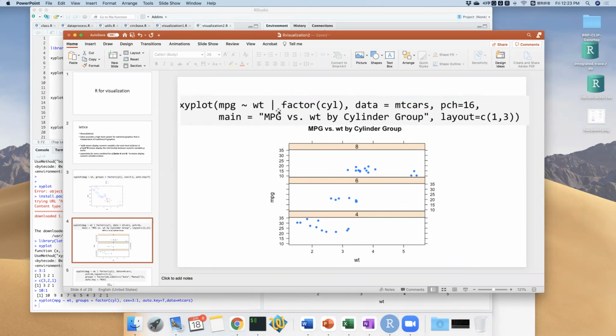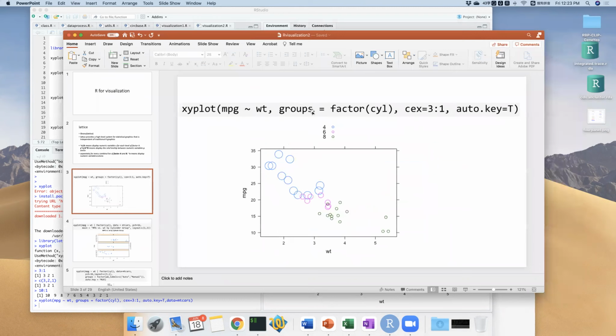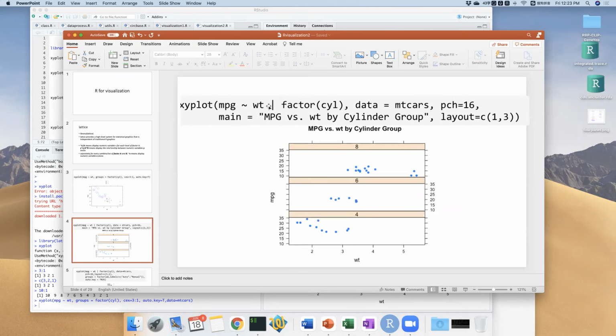Comparing the two code here, you can see that here we have group equals the factor CYL, cylinder. For here, this is different. We have a bar here, right? This indicates that we want to split the plots into different sub-figures instead of one figure.